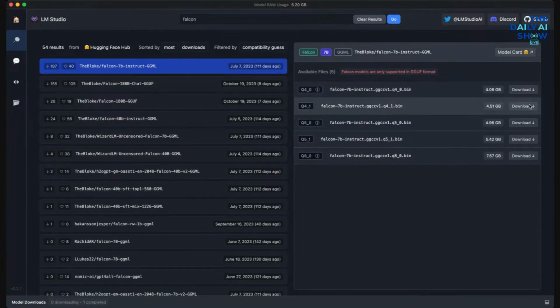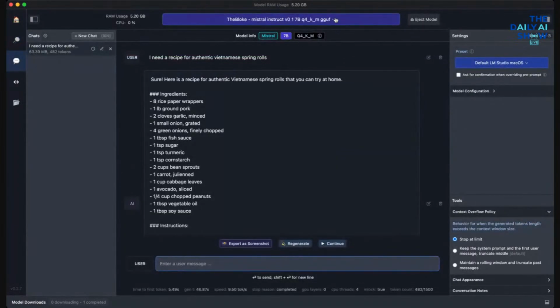So basically what you do is you download it onto your computer, okay, 7 gigs, whatever. And you go over here and you select the model that you want. I've already installed Mistral, so I've been using this one. This one is the Bloke Mistral Instruct 7 billion, bunch of stuff. So if you want more information on this particular model, you just go into Hugging Face and look at the description and whatnot. I just asked it a basic question here, like a recipe for spring rolls.